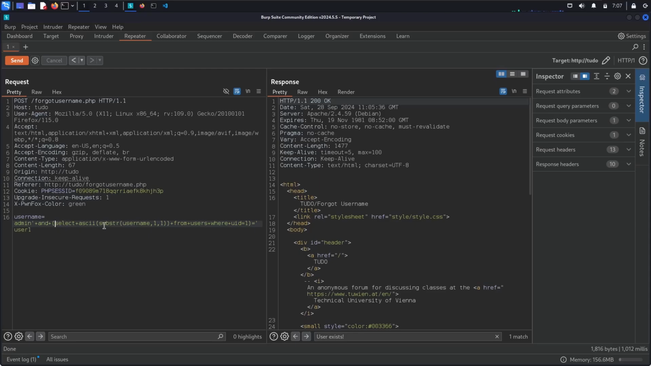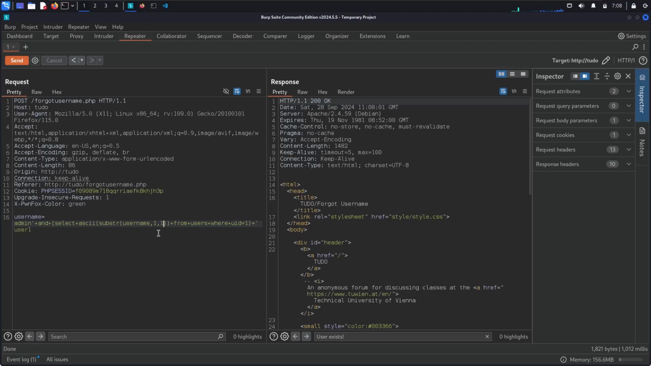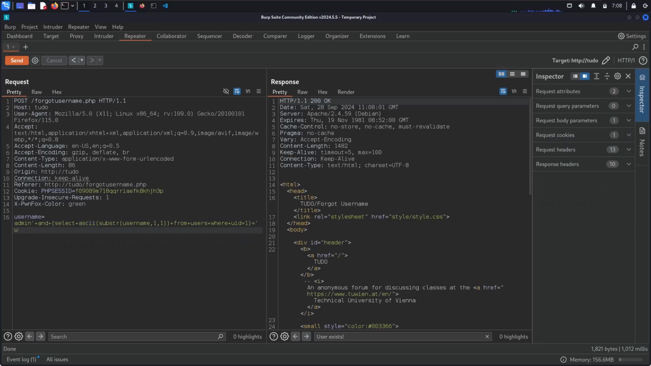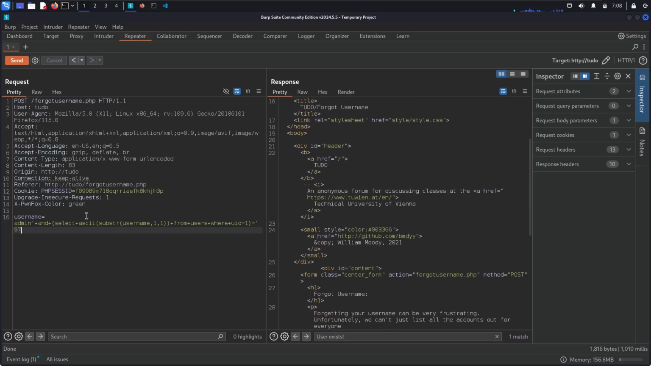So what it is saying is: find the username, the offset from 1, and we want only one character from the users where uid is equal to 1. So let's see, and we have a 0 result because it's returning in ASCII. If it's an admin user it's going to return the ASCII for a, which is 97, I think, small a. Yeah, so one match. So we know that the first character is a for admin.